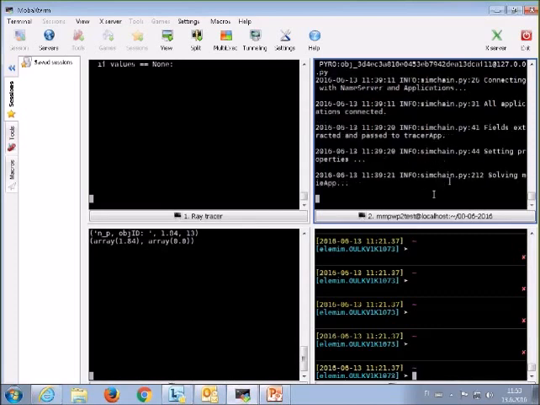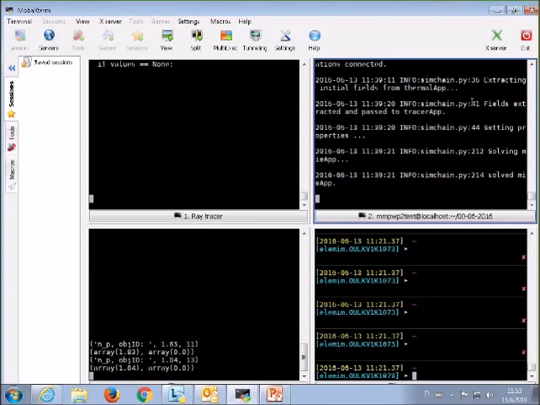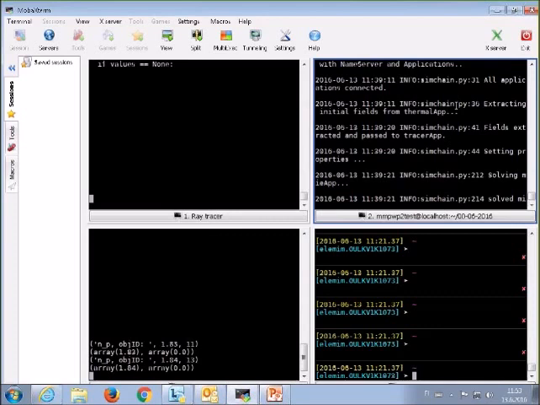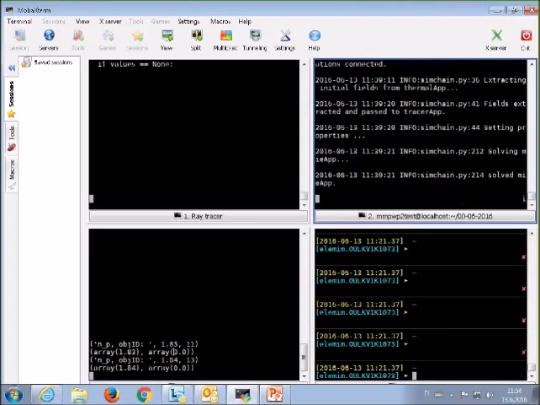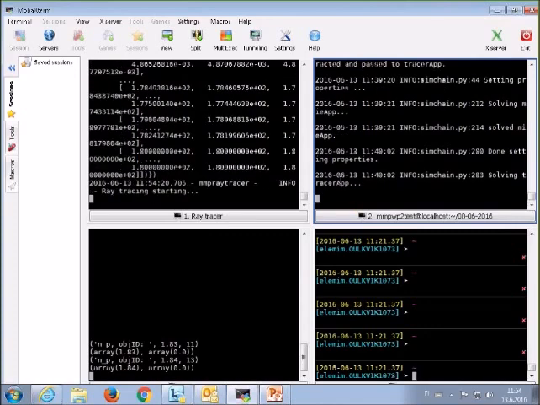Okay, as I said earlier, it first connects with the name server and applications, then it extracts the initial fields from the thermal app and sets them to the ray tracer application. Then we are setting also other properties, and then we solve the MIA application. On the MIA server side, we can see that something happened here. It prints out the refractive indices of two phosphor particle types that we used in the simulation. And then we can see that the MIA application was solved. Then we set some properties again, and then we start solving the ray tracer.